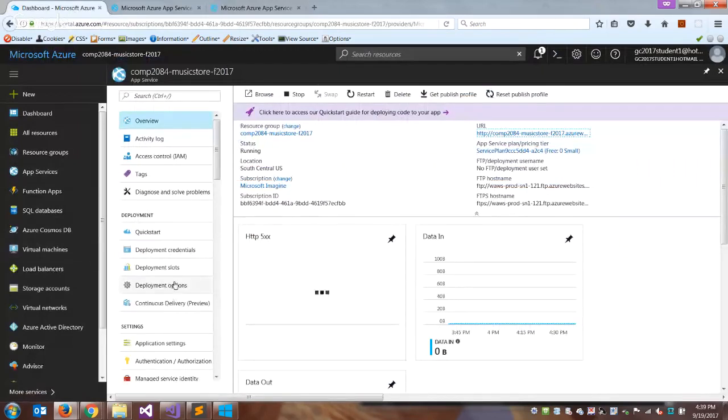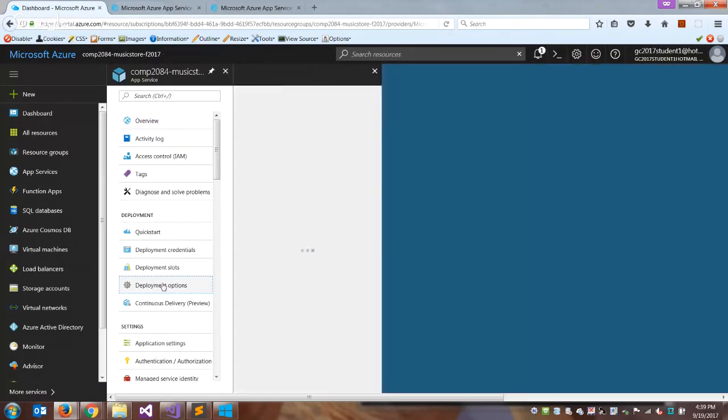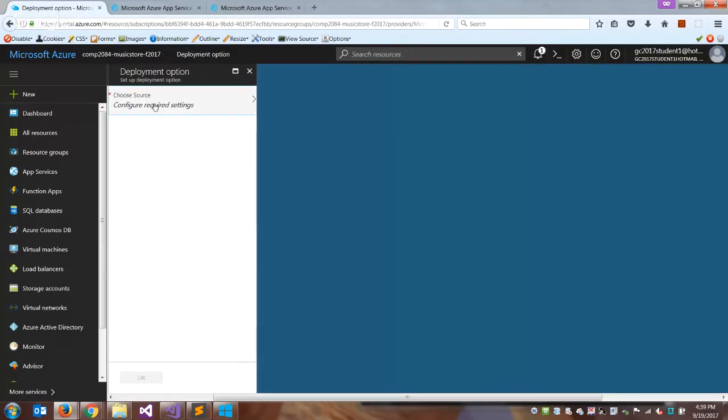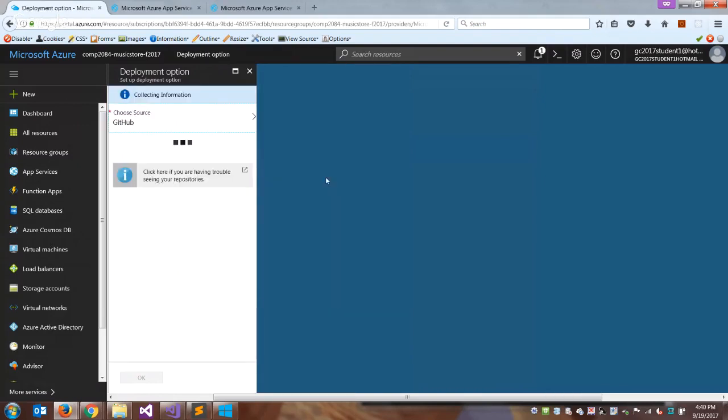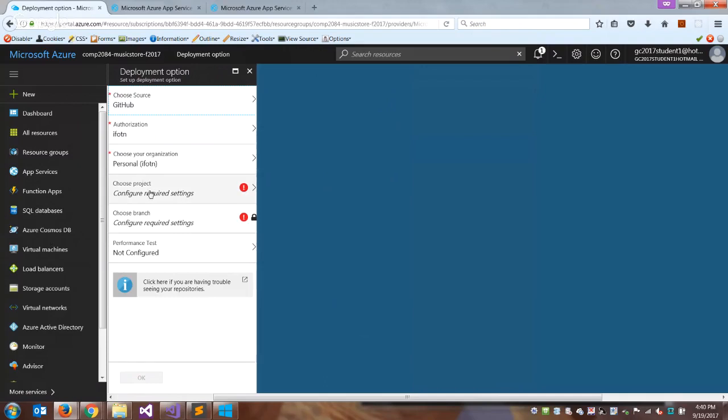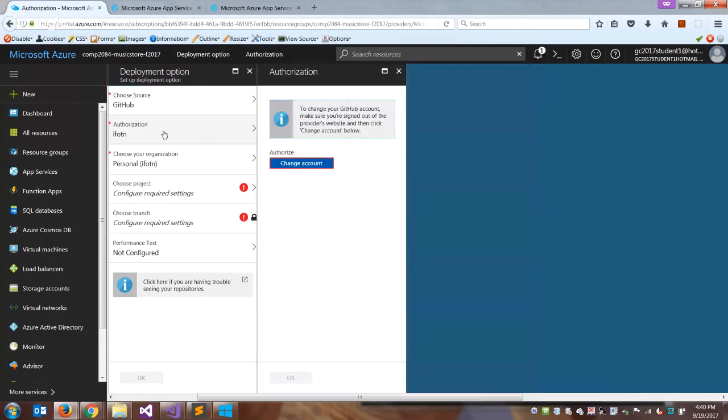So here's how we set that up. We've got this under deployment. There's a deployment options link. So click deployment options. The first option is where are we deploying from? Where does the code live? If we click that, here are all of our choices. Azure can connect to any one of these. We're going to connect to GitHub. So I'll click GitHub. And now you probably have to click authorization. If you get this, click authorization, and it will ask you to log into your GitHub account. So your Azure panel will have your GitHub credential.